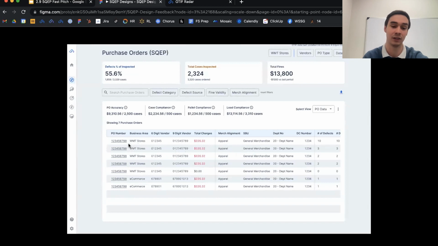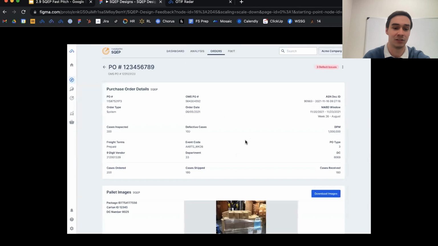So if we click on one of these POs here to look into this more in detail, we get some high level overview, and really any data point possible. That includes shipment data that we pull from the OTIF side of things, ASN data from the ASN dashboard, as well as all the detailed data from both SQEP and Fixit to combine these all together in a meaningful way that helps you guys tackle issues.